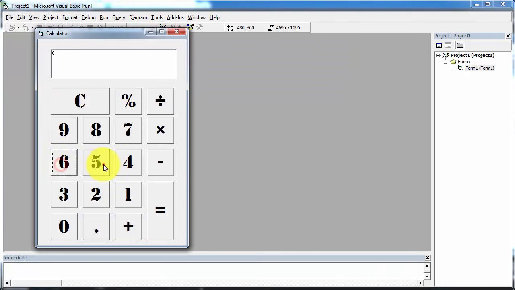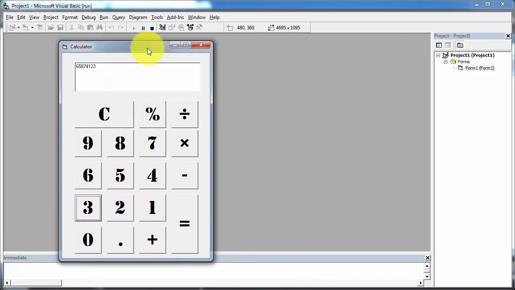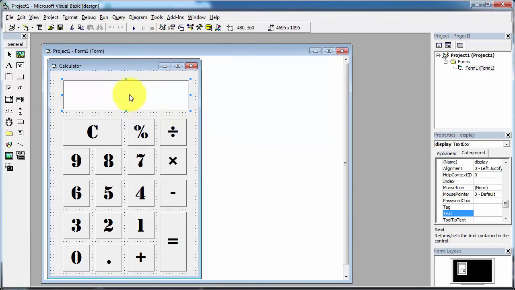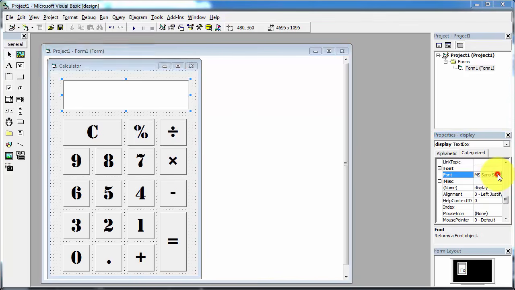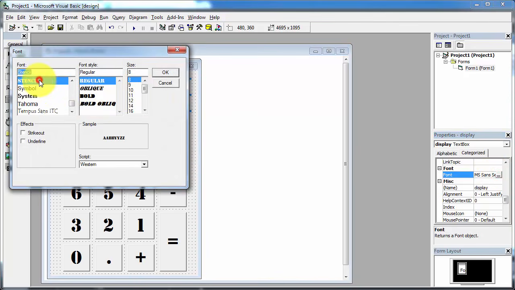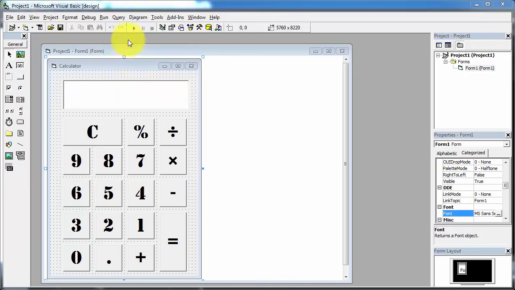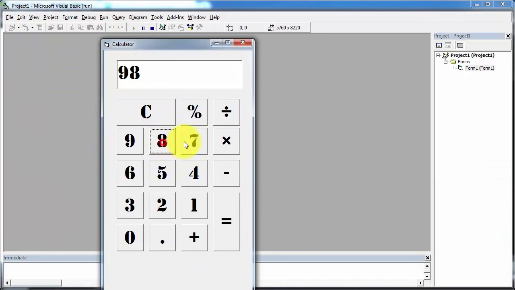The numbers displayed in the text box are very small, so first I am going to change the property of the text box, that is the font property. Just click on the text box and go to the font. This is the font. I am going to select the font Stencil and size equal to 36. Again run the application. Now the numbers appear in large size.